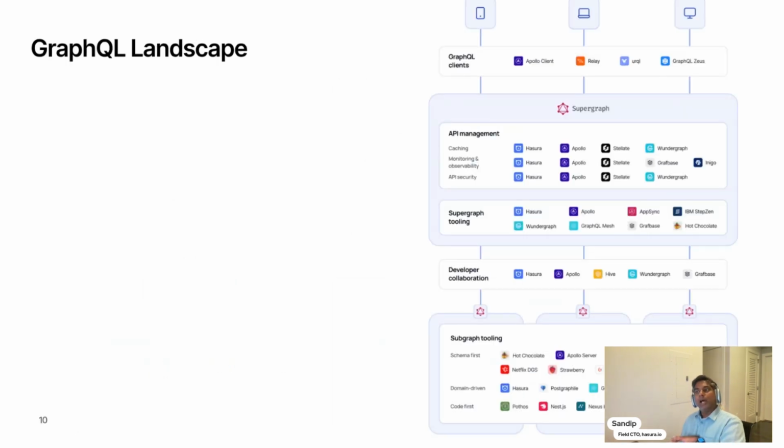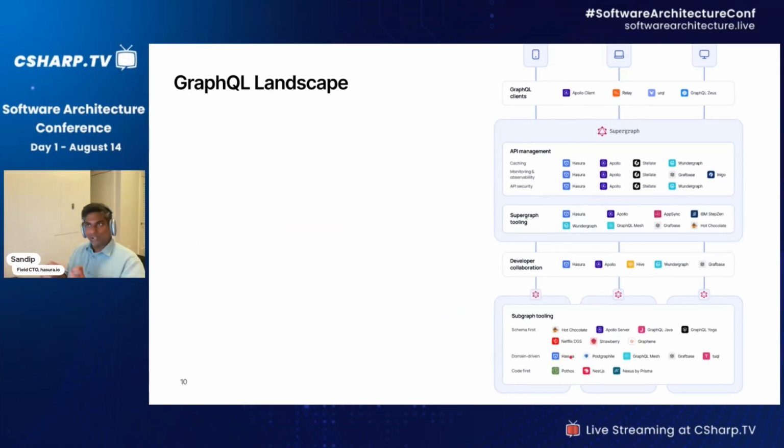So if you take a look at the GraphQL landscape, this is a pretty stock landscape diagram for the GraphQL ecosystem. You have tooling that helps you build subgraphs on top of individual or multiple data sets or APIs managed by one team. You have tools that allow collaboration. There are tools that let you consolidate this into that graph of graphs. And there are tools that help you consume GraphQL APIs as well.